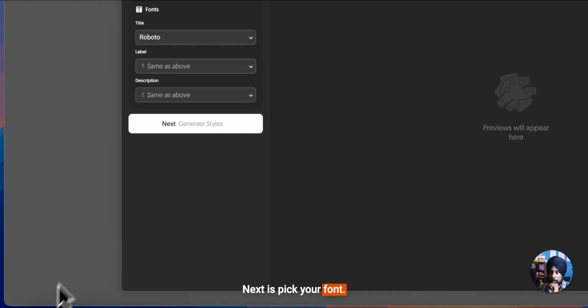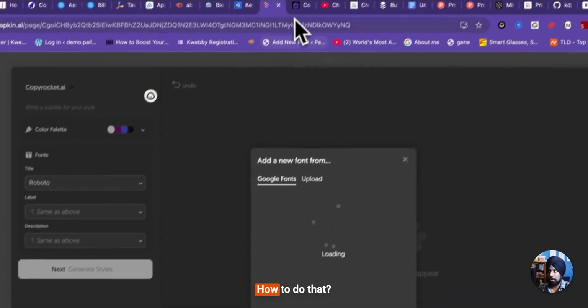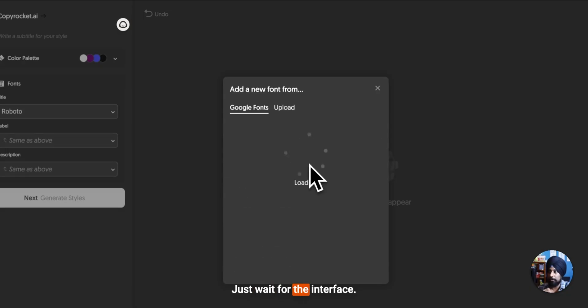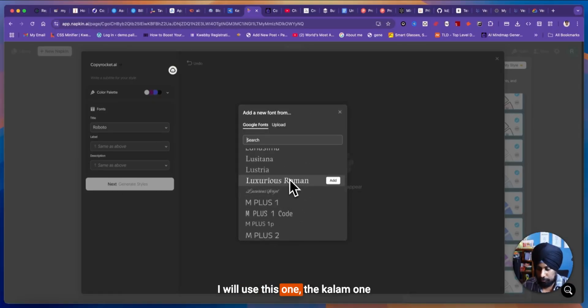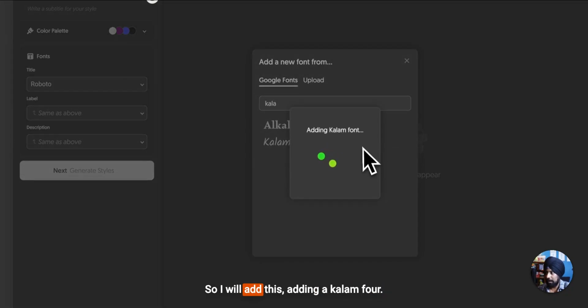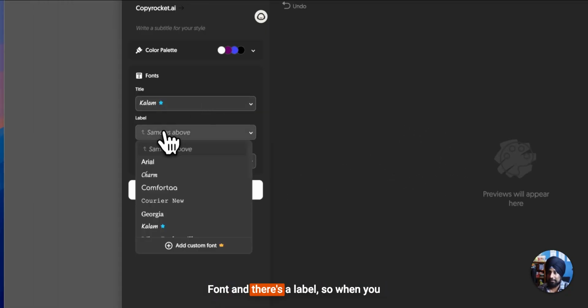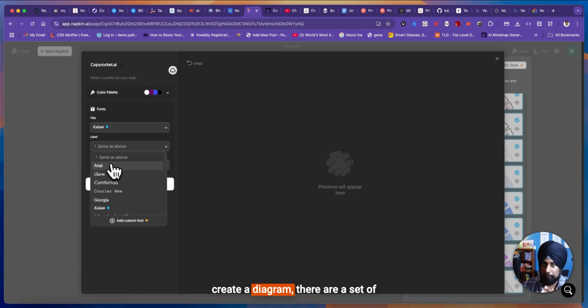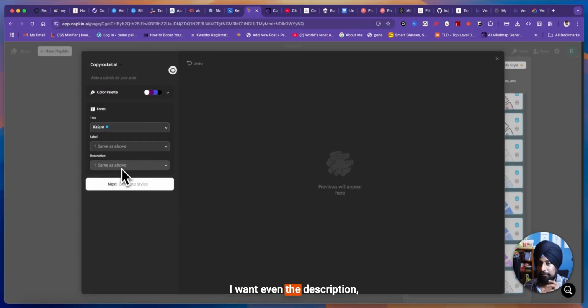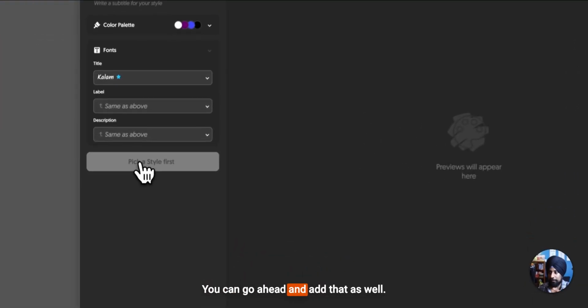Next is pick your font. You can also custom upload your font. How to do that? Just go to Google Fonts, or you can load Google Fonts directly. Just wait for the interface. There you go. I will use this one, Kalam, because it gives a handwriting effect. So I will add this Kalam font, and there's a label. When you create a diagram, there are a set of labels that you can easily add, and you can use the same as above. I choose to be same as above. This is exactly what I want. Even the description can be the same as above. So this is highly customizable. You can go ahead and add that as well.